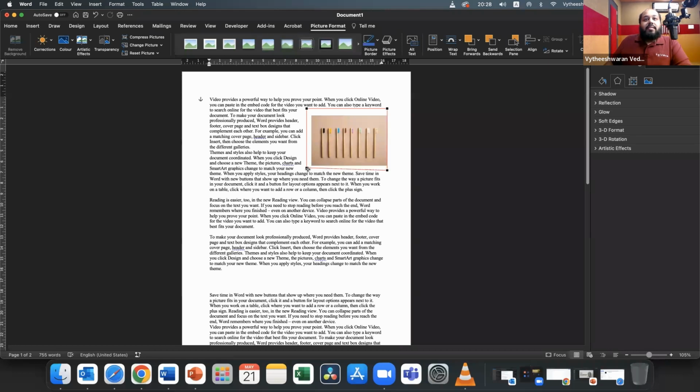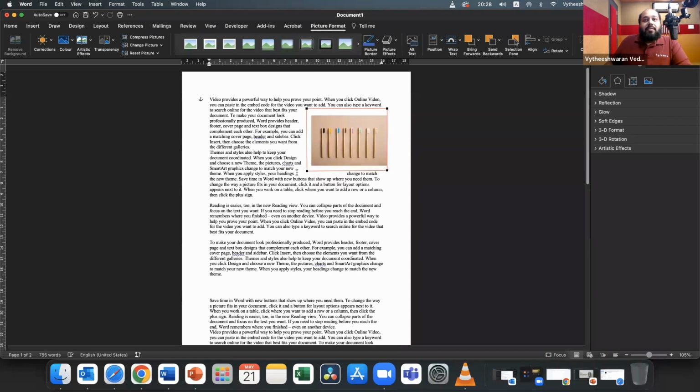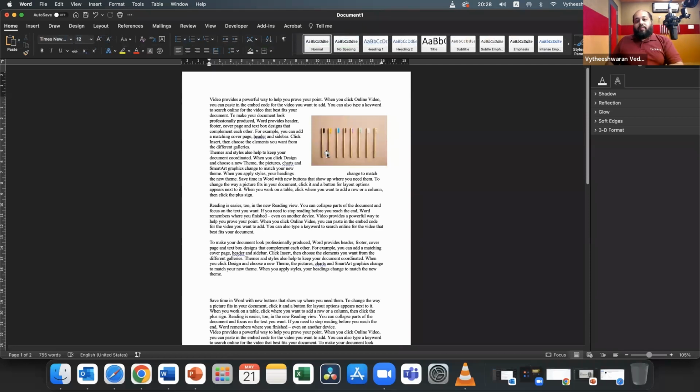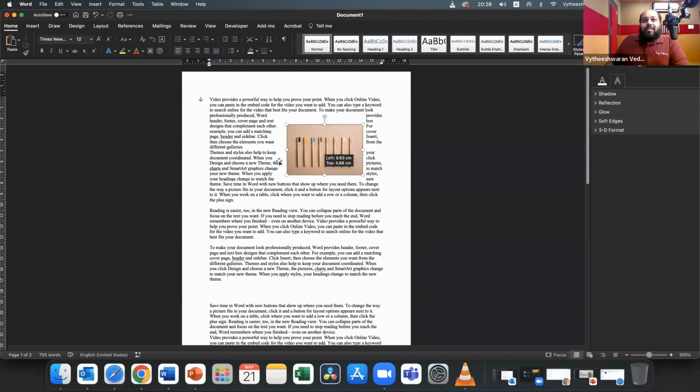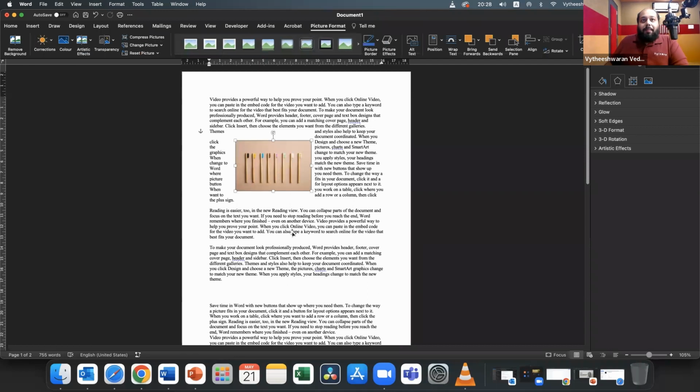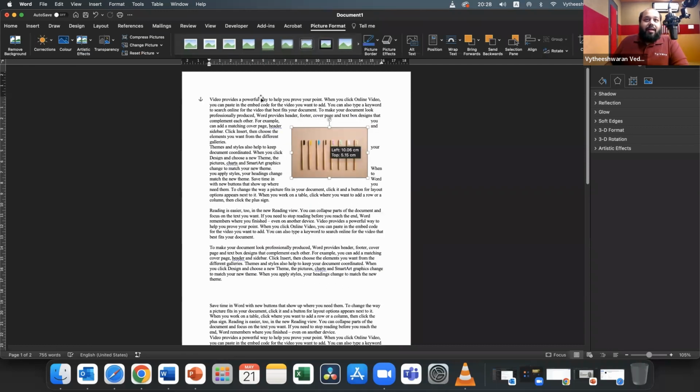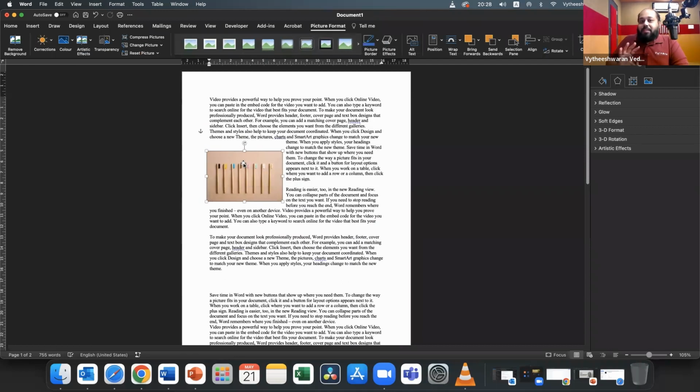So I can increase this gap like this. The text will automatically move and create the kind of gap that I want. So this is a very, very flexible technique that you can use. If you know how to use this technique, it's very, very easy to position images, place them wherever you want. The image will just go and sit there.